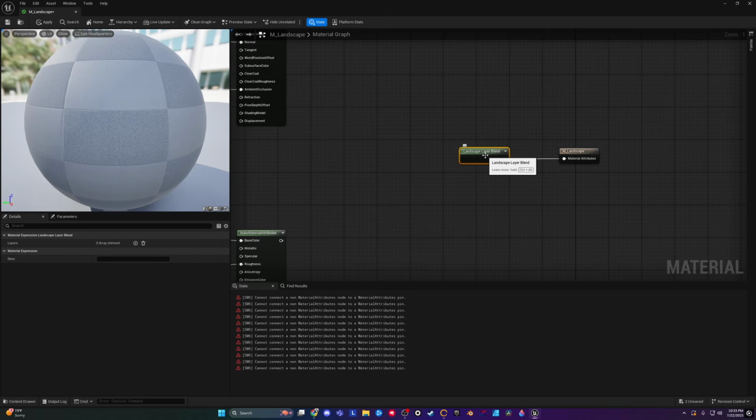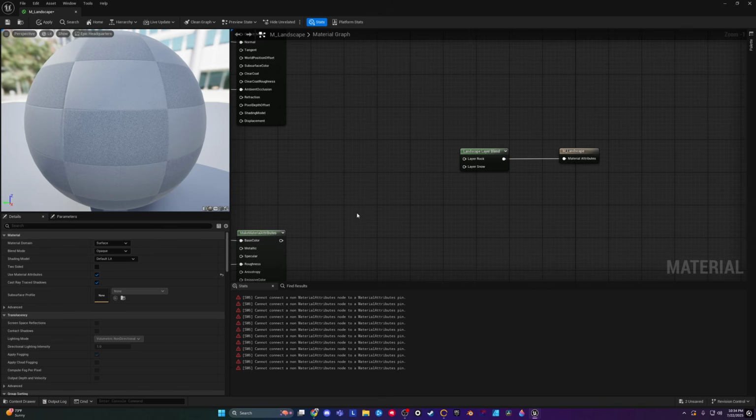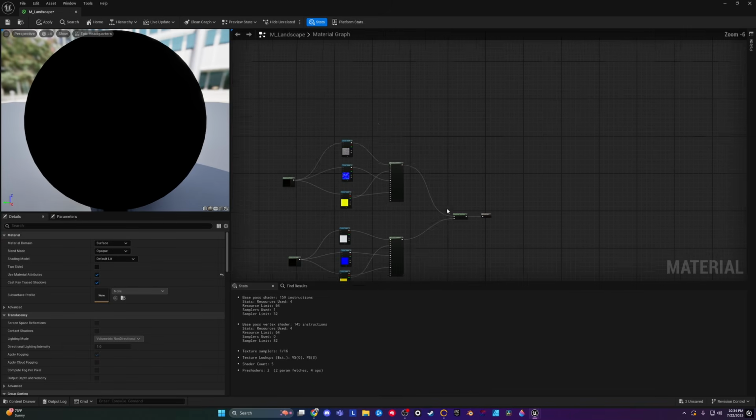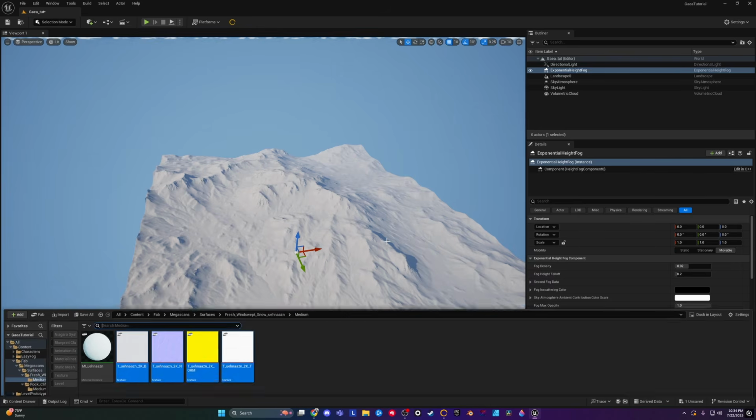Now the last piece of this is setting up the landscape layer blend. If you click on the landscape layer blend, you're going to see this little plus sign here on the left. Click that twice to get 2 different layer blends. And then the top one can be rock and the bottom one can be snow. And then we can plug them in. Once you're done doing that, you set up your material. So you can go over here to apply, save, and exit out.